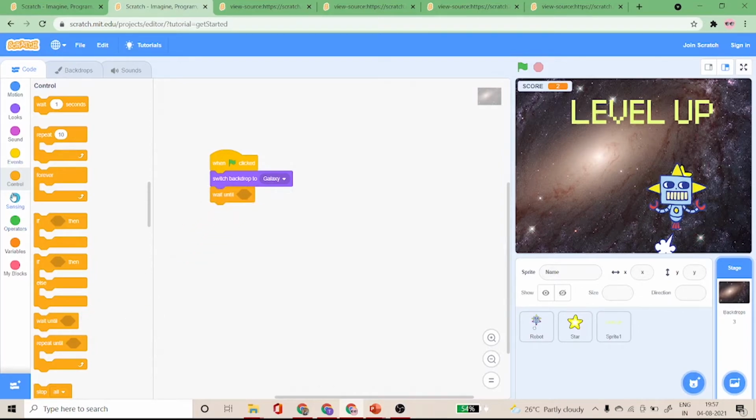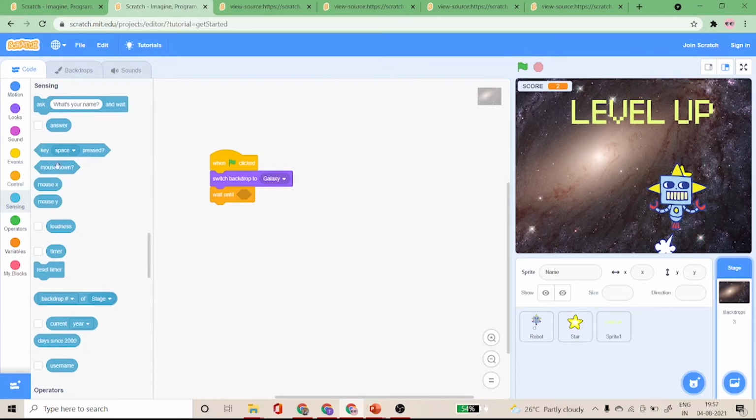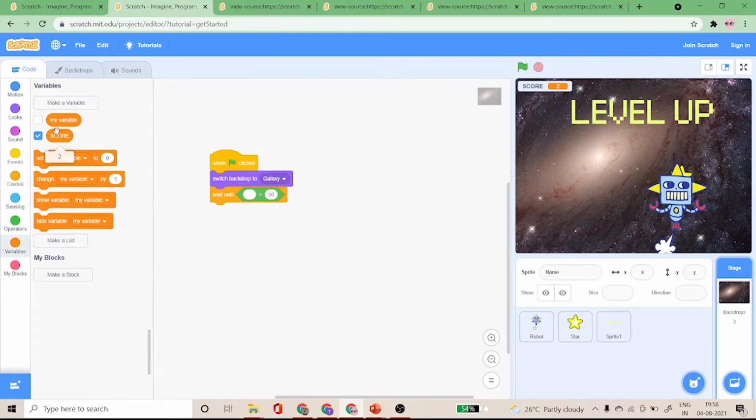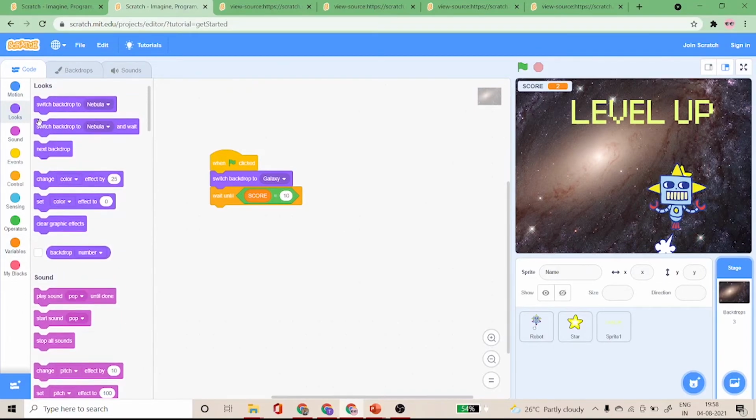Wait until what? Wait until the score. I want the background to be changed when score is equal to 10. So I'll go to operators and select the equal to operator and put it here. I'll go to variables. I want the score variable. So I'll put score here, and score equals 10. So wait until score equals 10. Then I want the backdrop to be changed to Nebula.